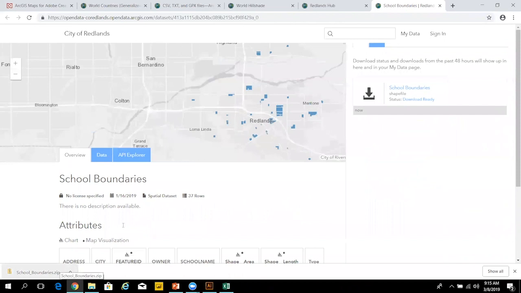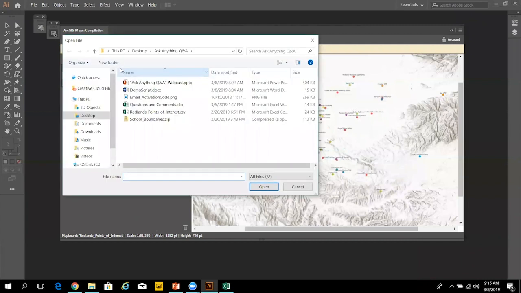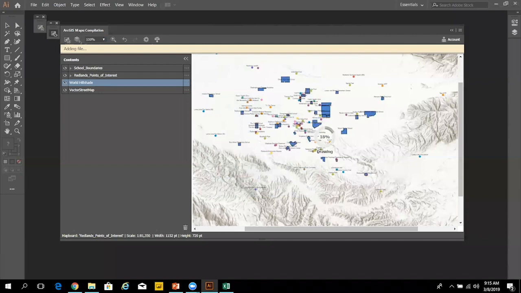So you can see that it downloaded. Now that it's downloaded as a zip file, I'm going to add that to this map as well. Again, in the compilation window over here, you click the add button, search and add content. I showed you how to add layers. Now I'm going to go down to the very bottom and say add layer from file. Here's the school boundaries. That's that shapefile I just downloaded from the city of Redlands. I'm going to select that as a zip, and I'm going to open that. As I do that, you can see that those school boundaries come in.